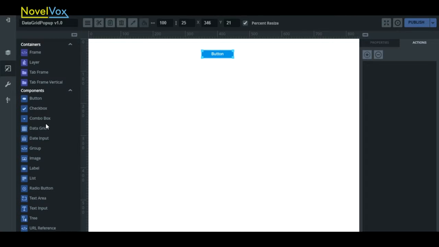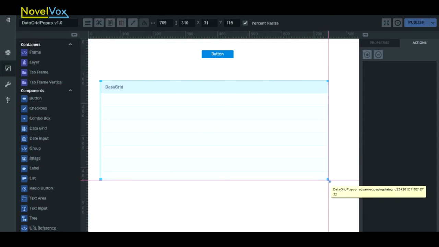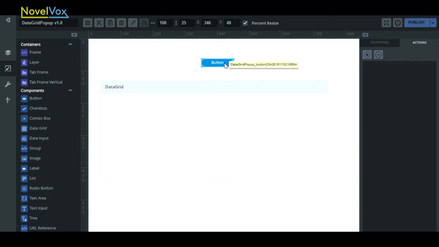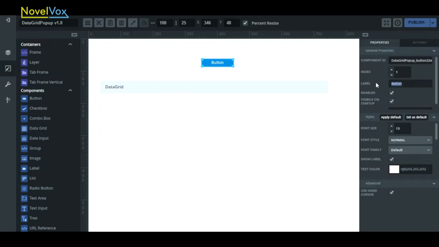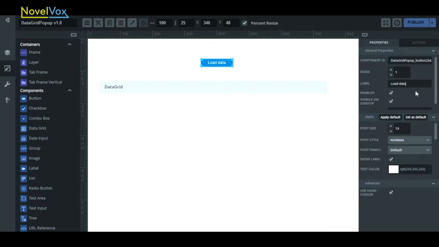For this, we can drag a button and a data grid to a frame we've already placed on our canvas. Change the label and the component ID for the button. So in Properties, we're going to change the label to Load Data, and we'll change the component ID to match.